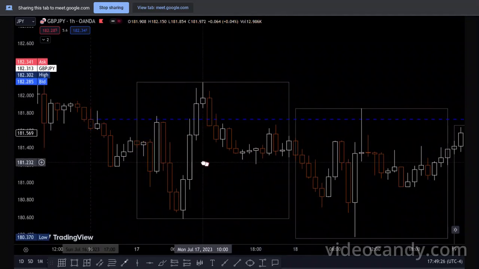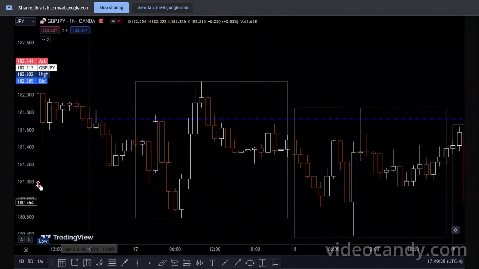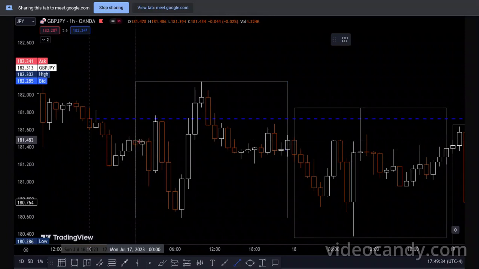Now, this is how price gets fractal, because price action is fractal. So now what I want you to do is go to Monday, and click on that first candle and do the same thing for the day. So see how I found the opening price.